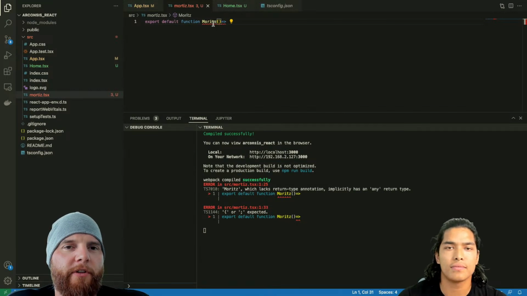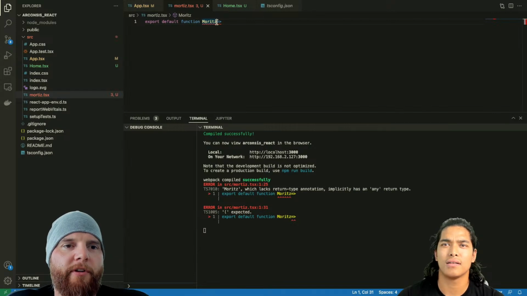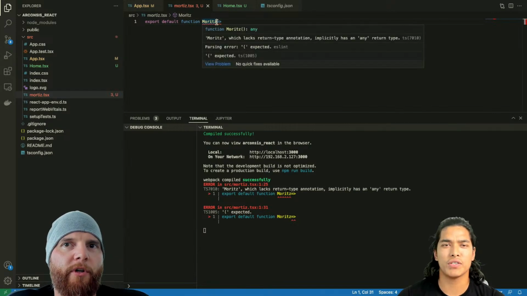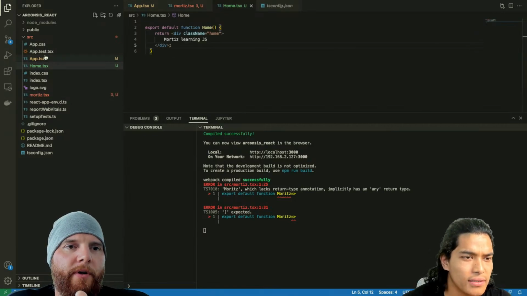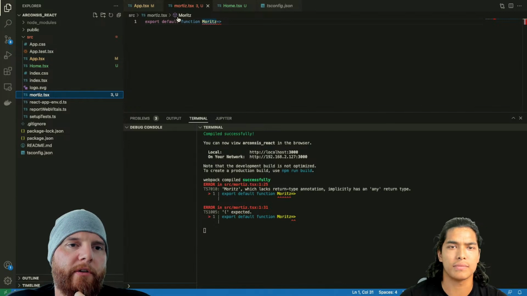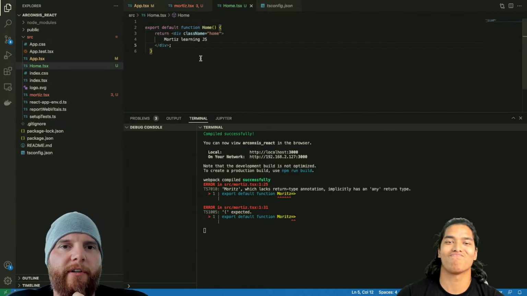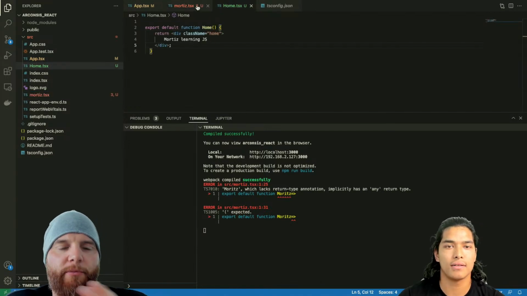Does it matter that the function you export as default is written in capital letters, and the name of the file is written with a small letter? For the function, we just use a capital letter. The file name can be small. Okay, I got it.